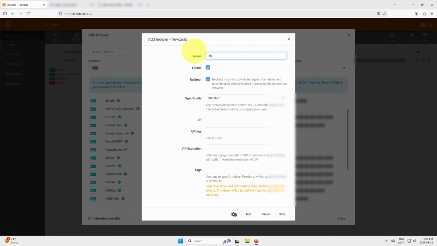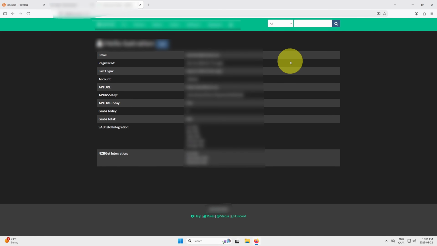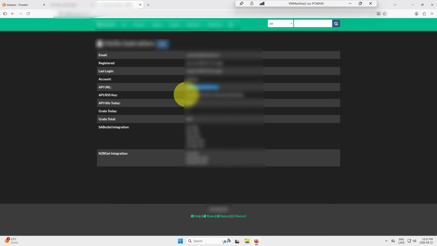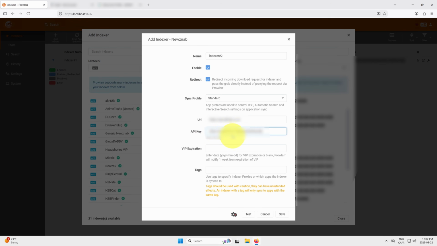I'm going to call it indexer number 2. Again, you want to call it the official name so you can easily find it later. For the information, I'm going to show you a second indexer that I have. So this is my profile on my second indexer. It's different, but again, all you're looking for is the URL and the API key. If we scroll down into my profile, we can see my URL is right here. You copy paste this into URL. You go back to my profile, you have API key. I go ahead and select it, copy paste it, and put it here.